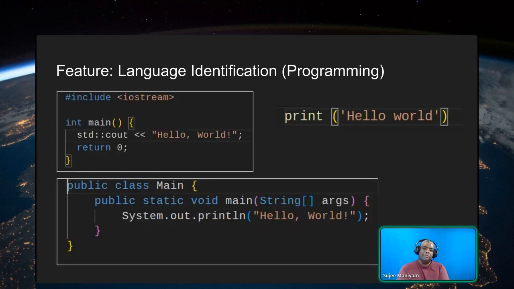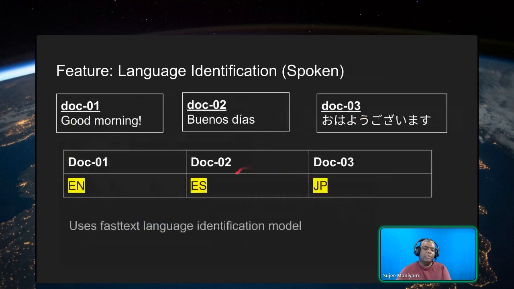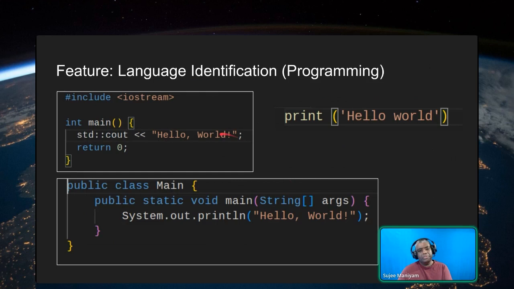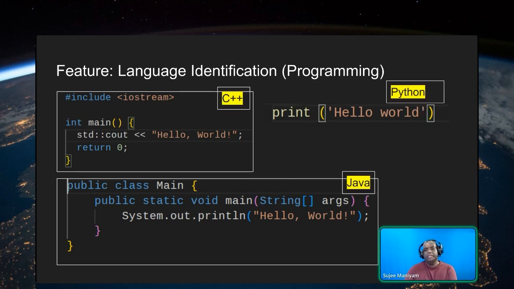Also, when I talk about languages, the previous one is spoken language, English, Spanish. You can also do the same thing for programming languages. Let's say your input is code, and you want to segment the code by language. You can identify what language it is.